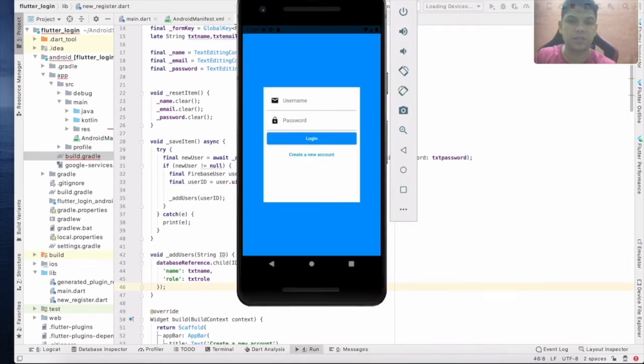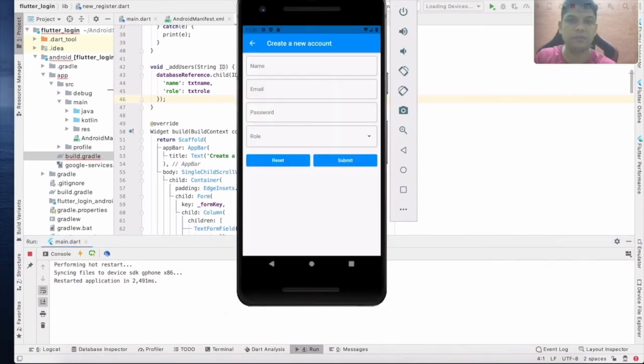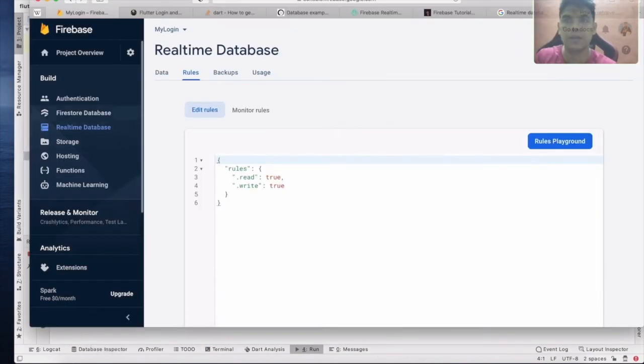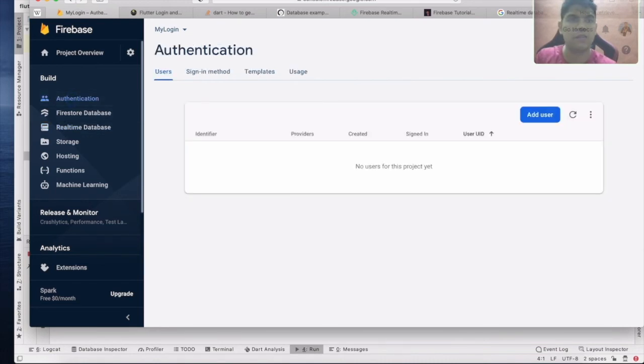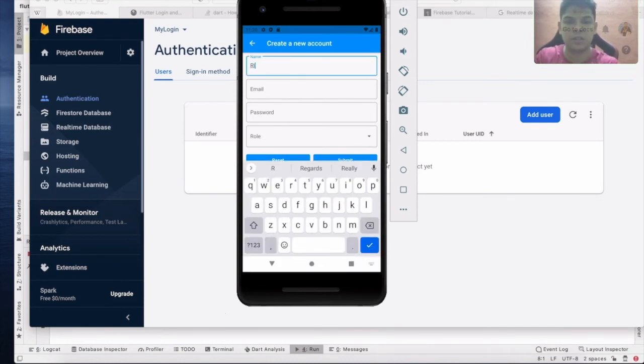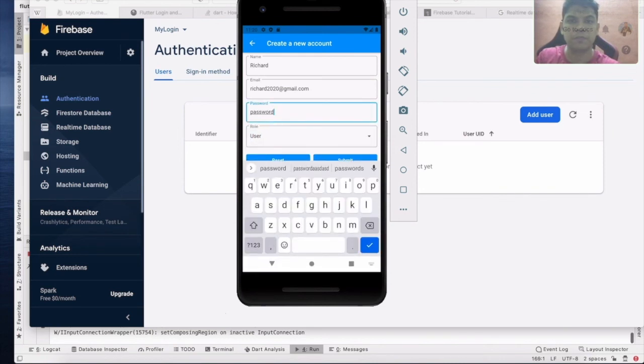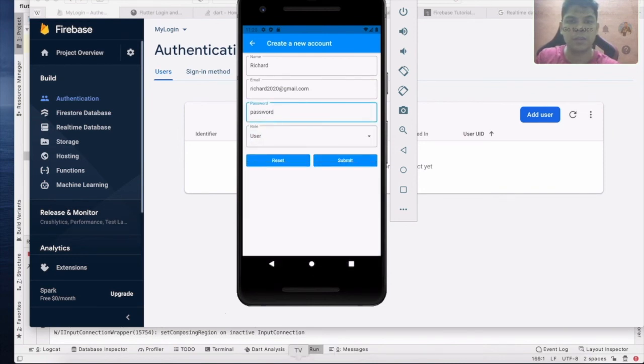Okay, so this is finished. Go back to here, click new account. Go back to this authentication. I clear every single data here, and what we need to do is you put Richard2020@gmail.com, and the password, and one more is a role as a user. Finish and click submit.